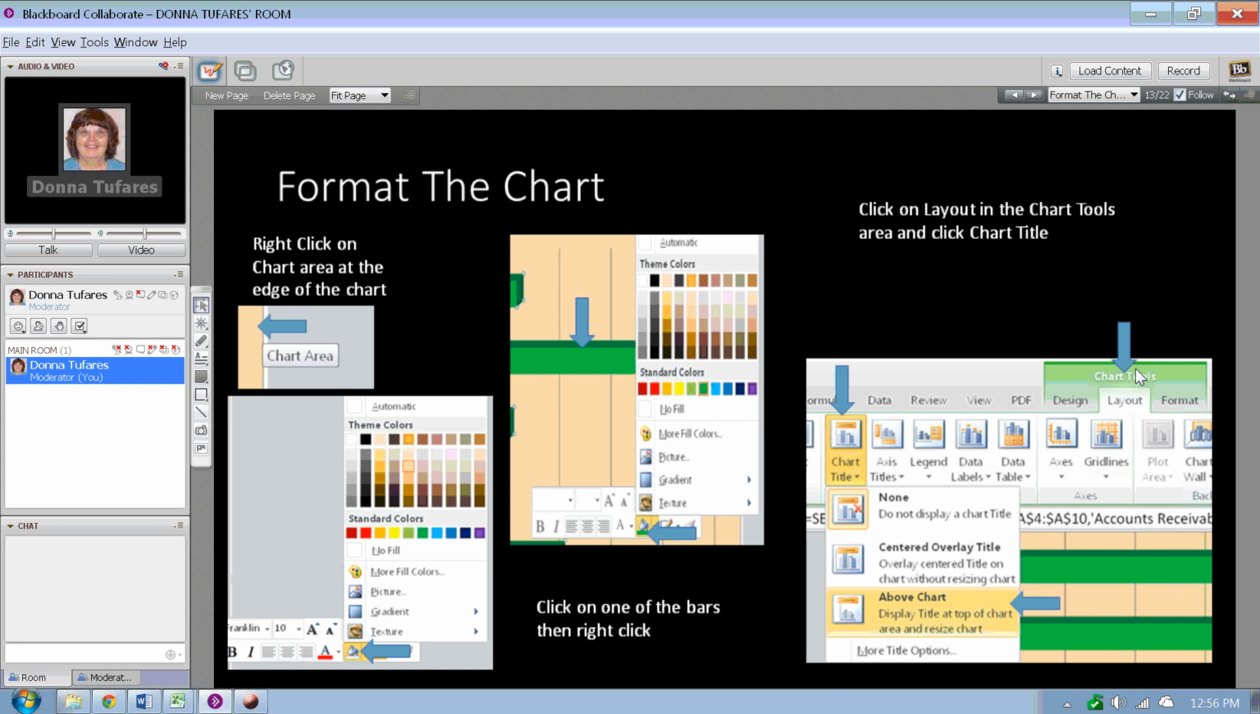To change the title, you're going to go to the Layout tab in Chart Tools, and then Chart Title, and then you'll get these options and you want to click Above. Then you can type in the title.